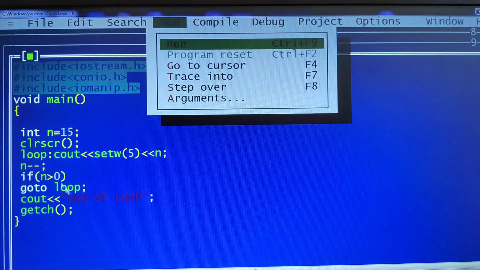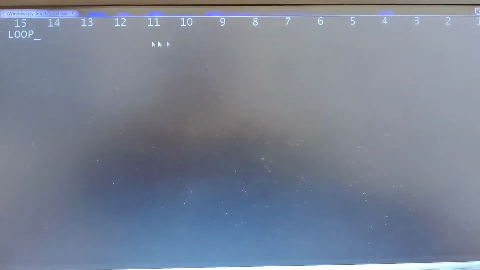Now this I can call a label followed by a colon. I'll run it. See, 15, 14, 13, and so on down to 3, 2, 1 and then here it is, end of the loop. Here you can see end of the loop. I hope, children, you are able to understand.